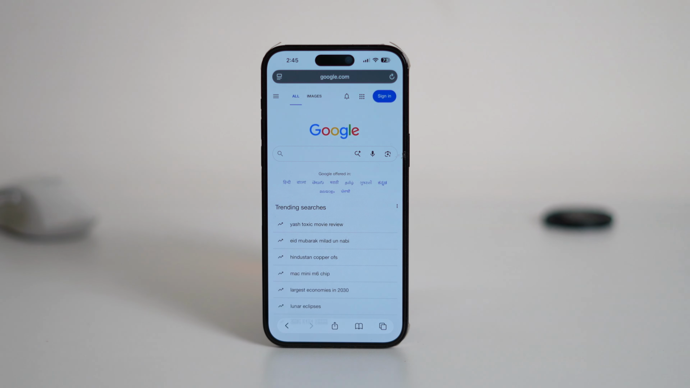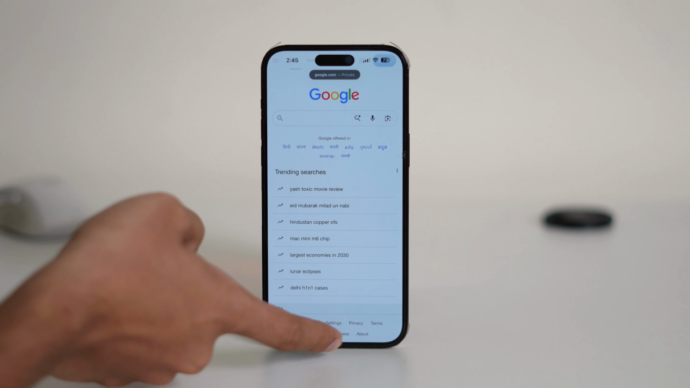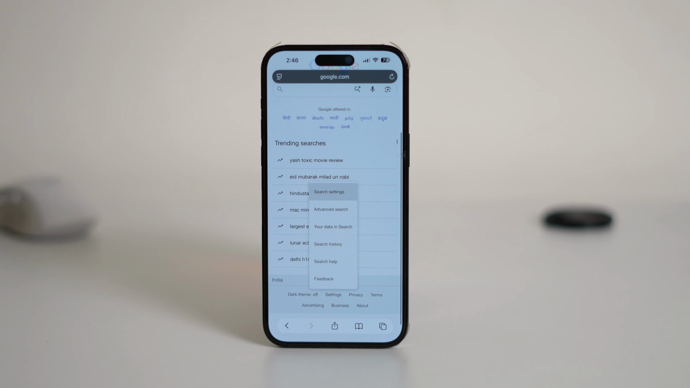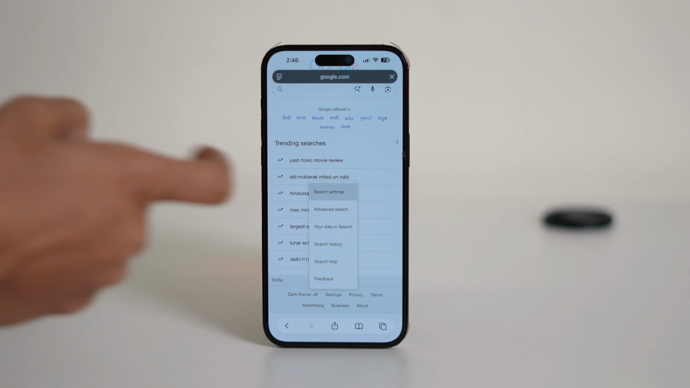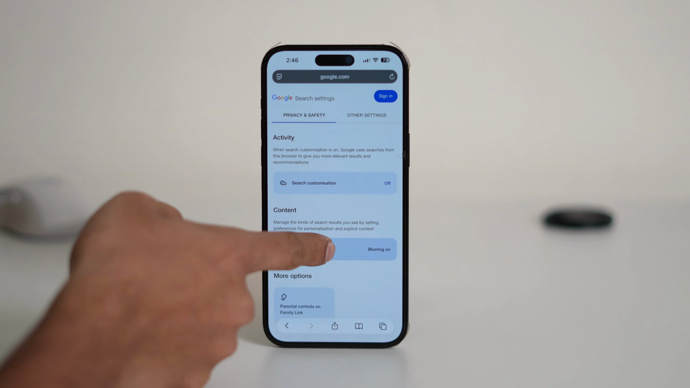For the first method, we're going to change the SafeSearch setting through Google. In Safari, go to google.com. Once the Google page loads, scroll all the way down to the bottom and tap Settings. Then tap Search Settings. Now look for the SafeSearch option and tap on it.